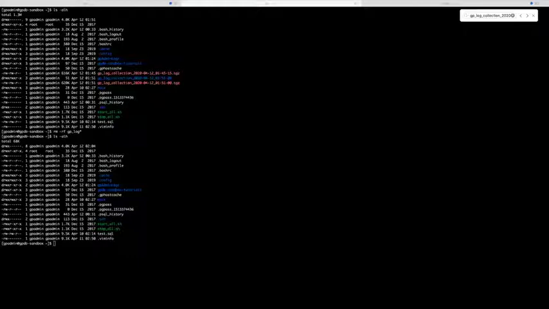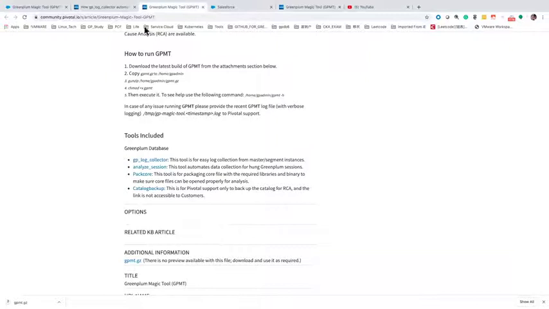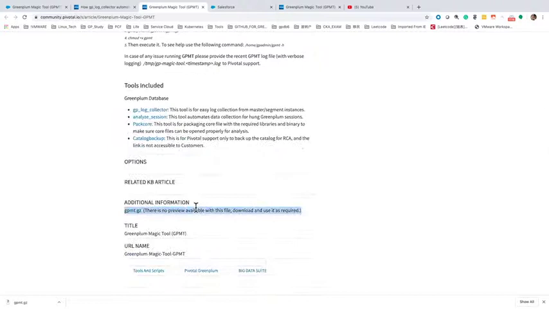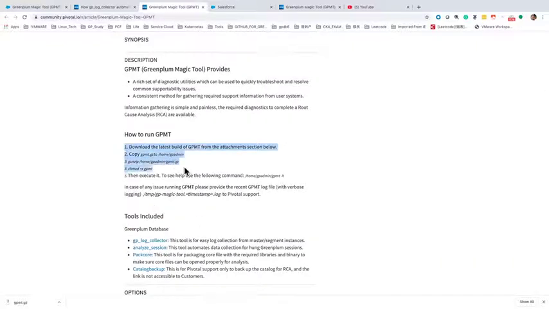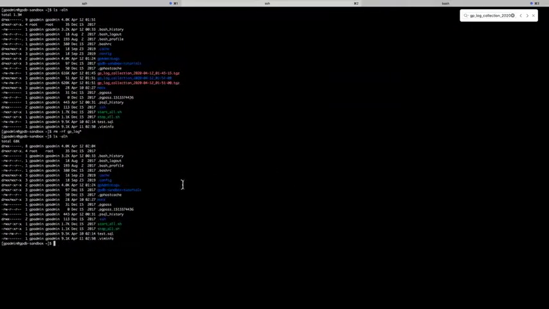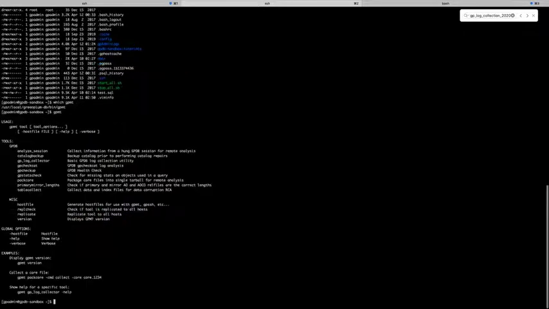To use the GPMT, we first need to refer to this KB article to download the tool. And to get it installed, we need to follow this section to make it executable as well. For my test environment, I have put the GPMT into my environment variables. So whenever I type GPMT like this, it would call out the GPMT user menu directly.